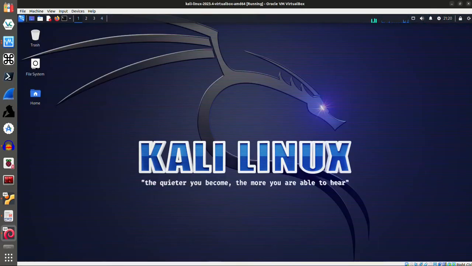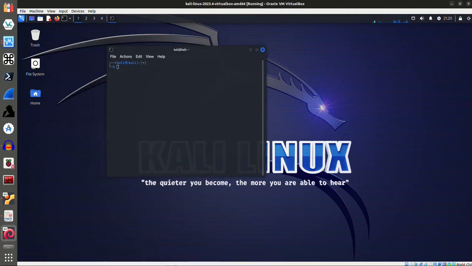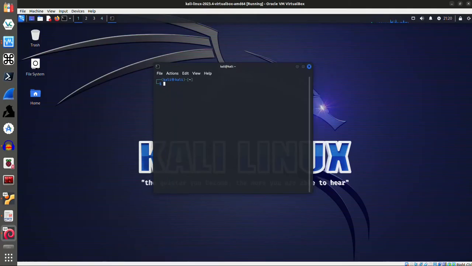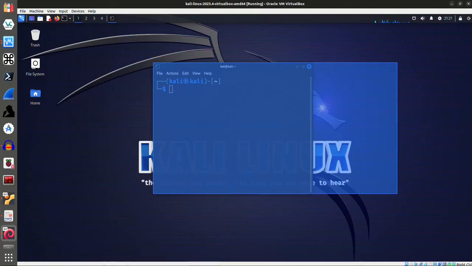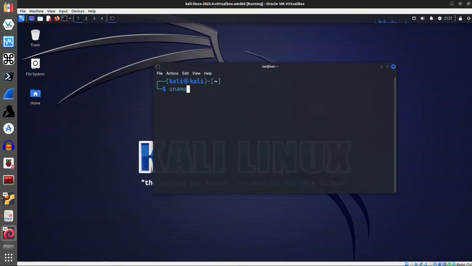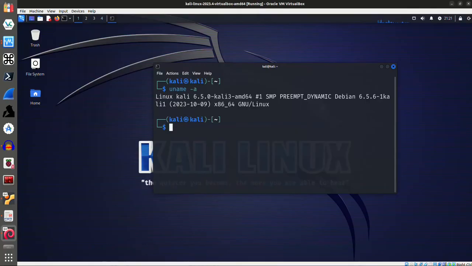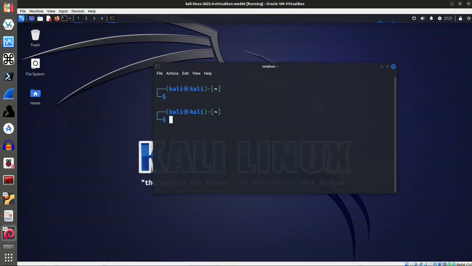So let me go ahead and open up a terminal emulator real quick. And as I've been doing with all the other VirtualBox images, I just want to run the uname command to look at the kernel version. So I'll run uname -a, and we have a kernel version of 6.5.0. And we have Kali Linux, ladies and gentlemen, running inside a VirtualBox on February 20th, 2024.